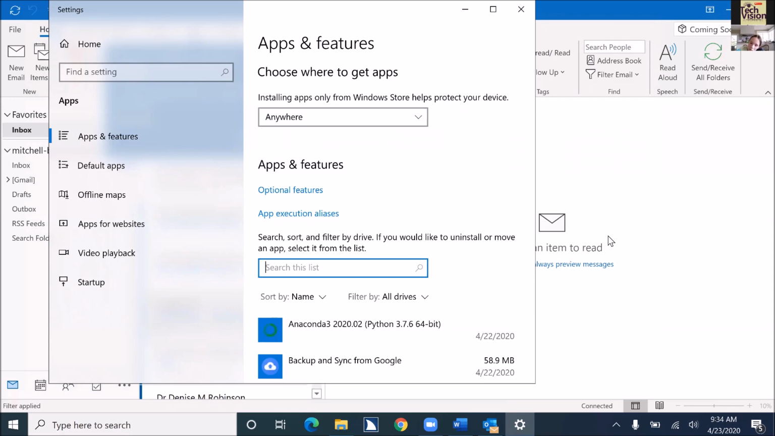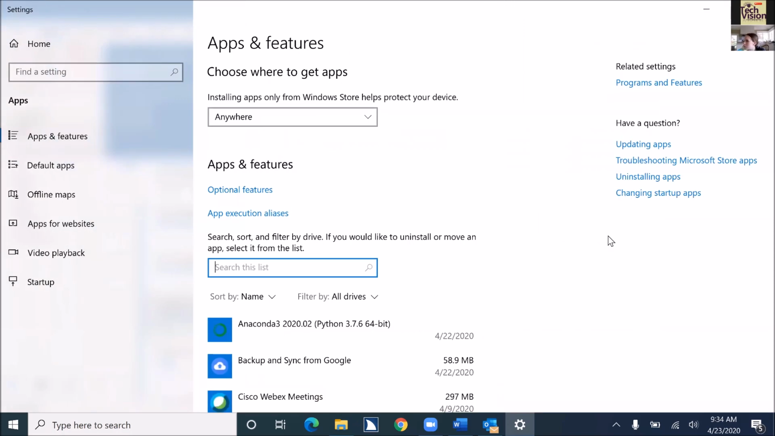Okay. Actually, maximize your window for me, please. Windows up arrow. Windows up arrow. Beautiful. Let's go ahead and keep tabbing. Sort options. Currently sorted by name, button to activate. Press space bar. Again. Drive filter options. Currently filtered by all drives, button to activate. Press space bar. Again. List box.